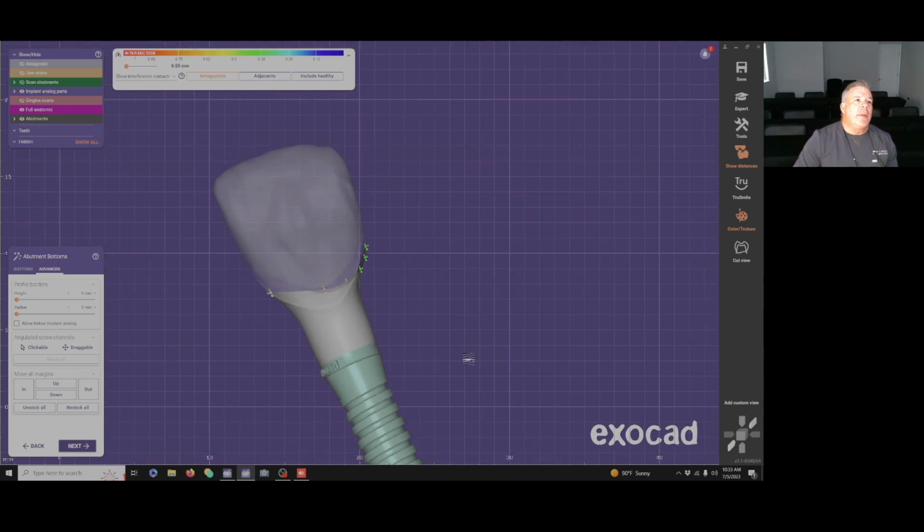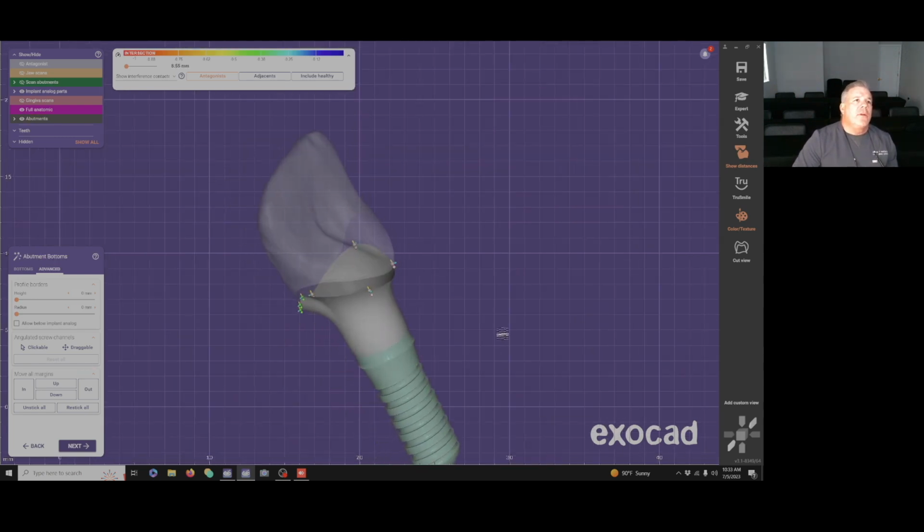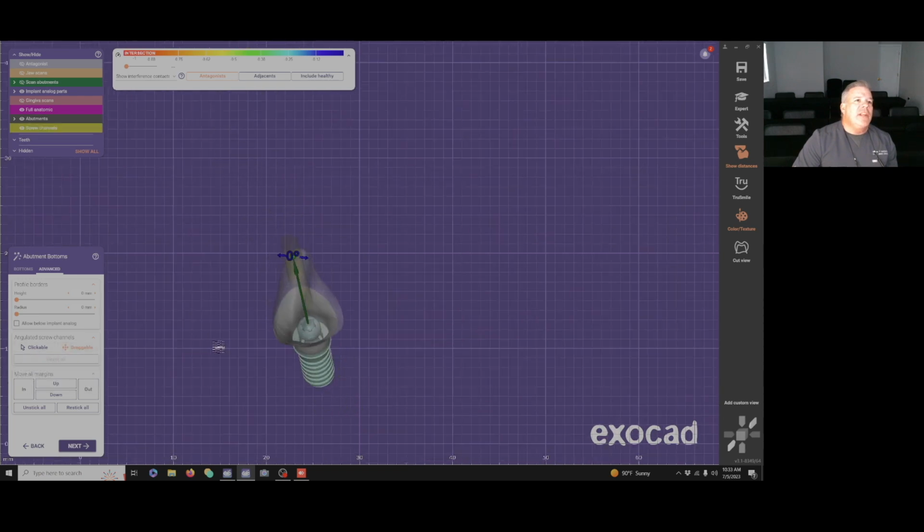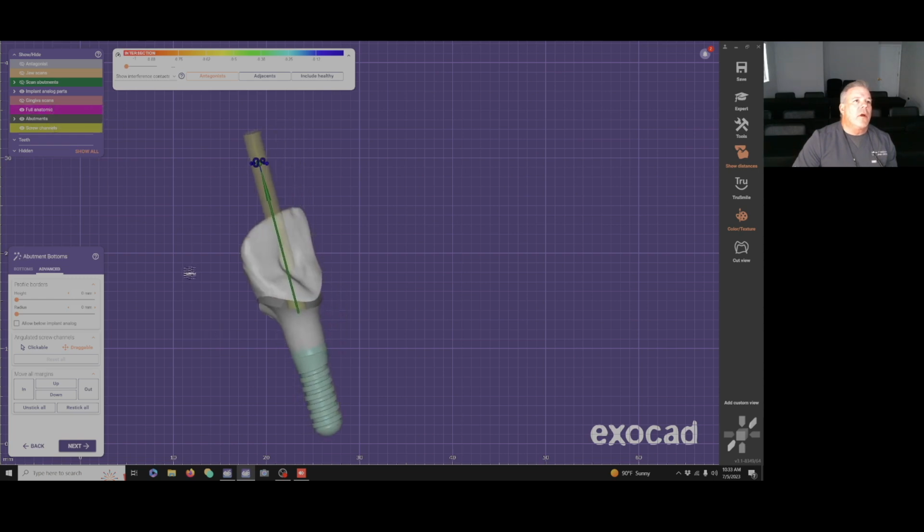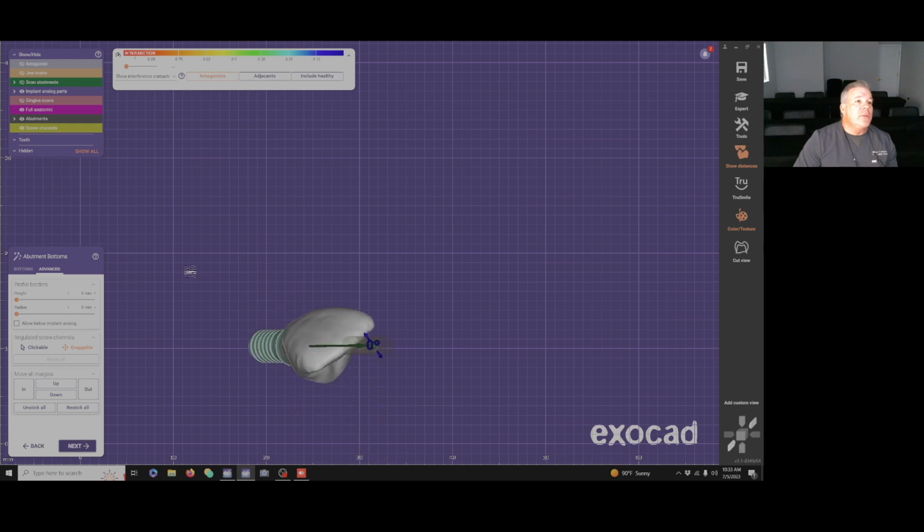The last thing on this page is here, angled screw channels. Now, I'm going to click on draggable because I like the draggable one better. And you can see where the screw channel is going to come out. It's coming out right through the incisal edge. And if it's hard to see, let me just make the tooth a little bit more solid. It's coming right through the incisal edge, which I don't want.